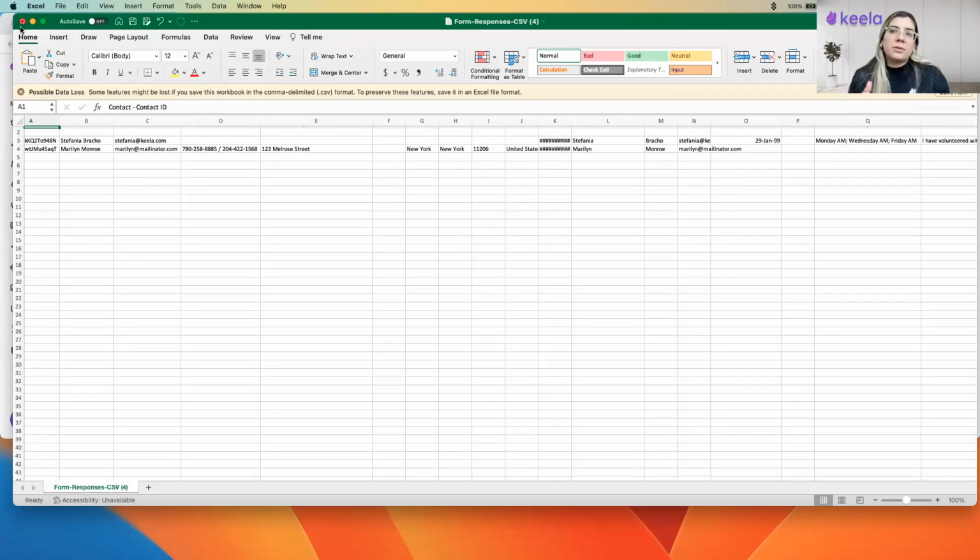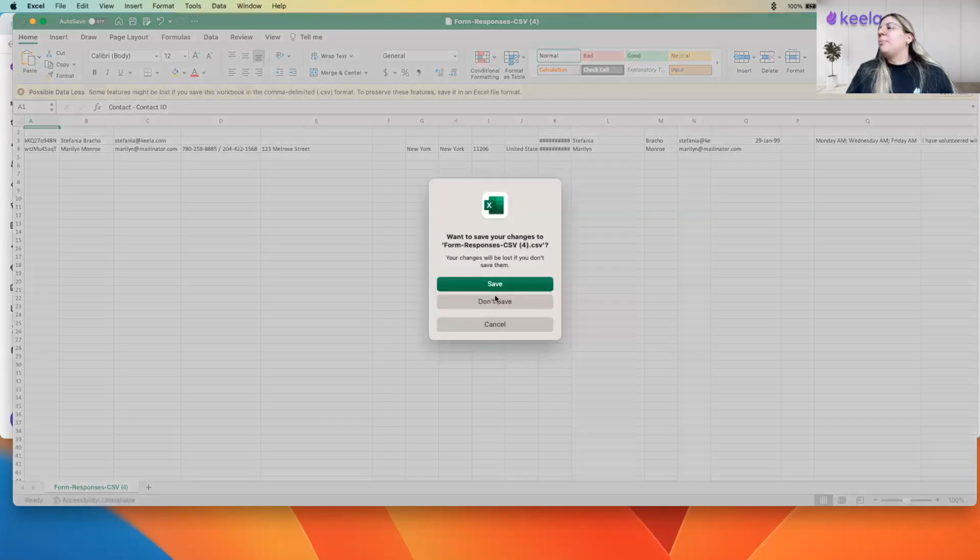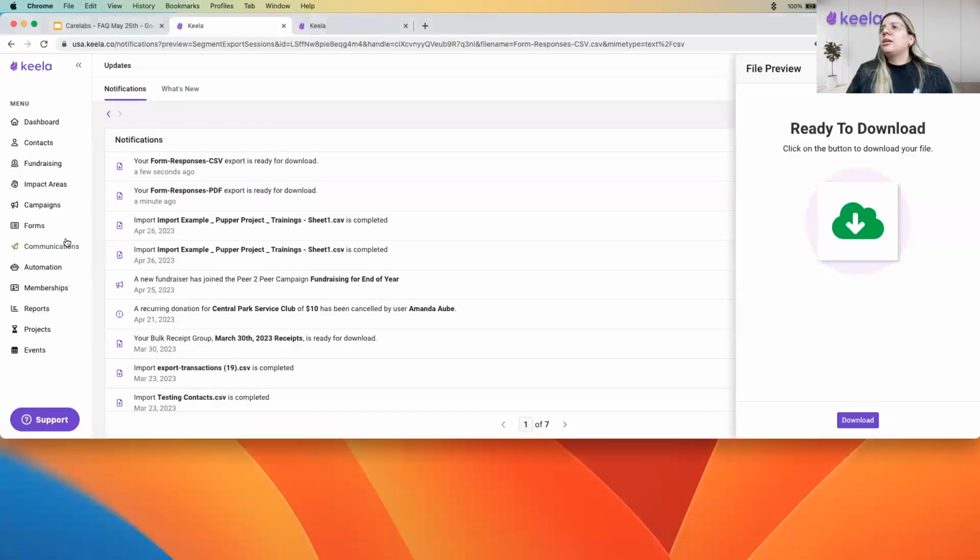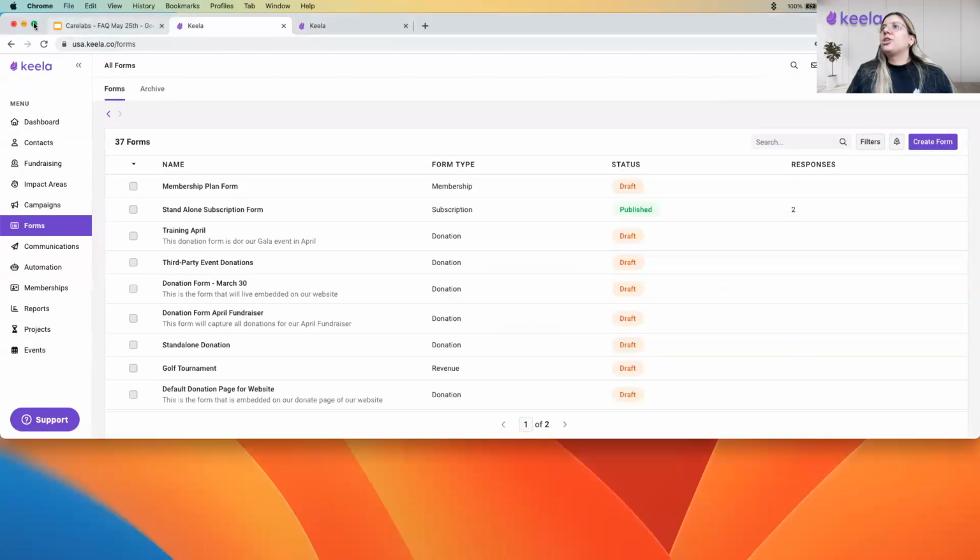When you're exporting from a donation form, you're also going to be looking at exporting specific transactional data in there as well. So I'm going to close this one. I'm going to go back into Keela. Perfect.